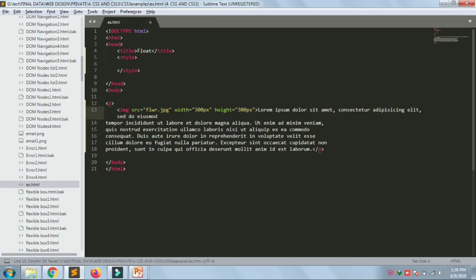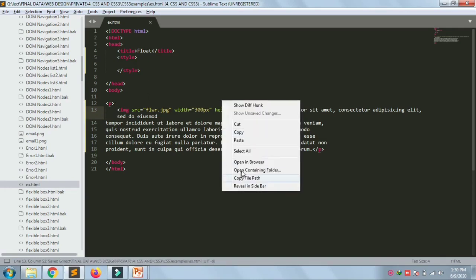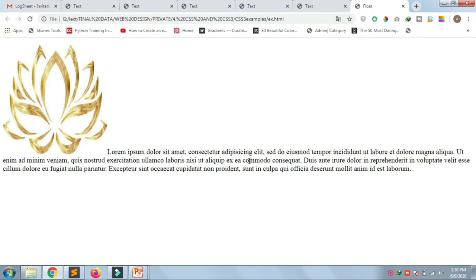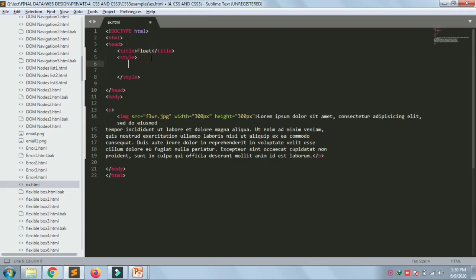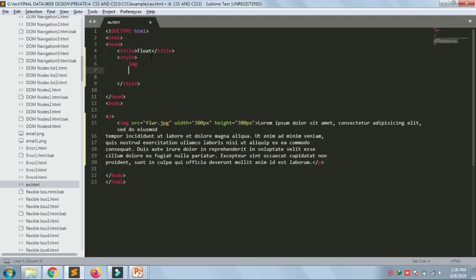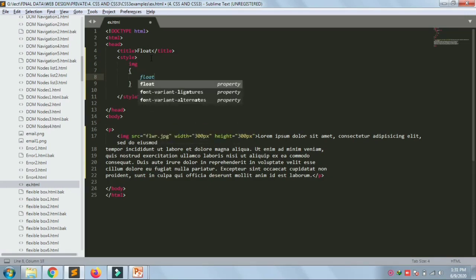Okay, first we'll see the output. Here you can see the output of our image and content. Now suppose I want to place my image to the right side of the content. So for that I will use the property called float. Now I want to float the image. So for that I'll first take the img tag and I will write float right.